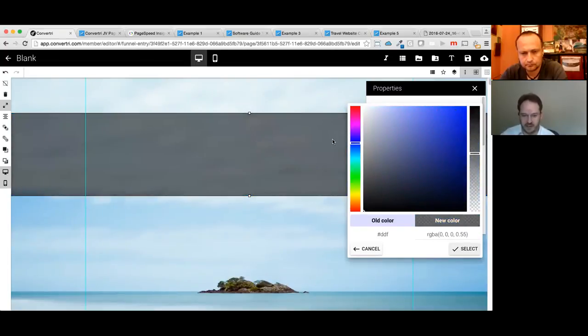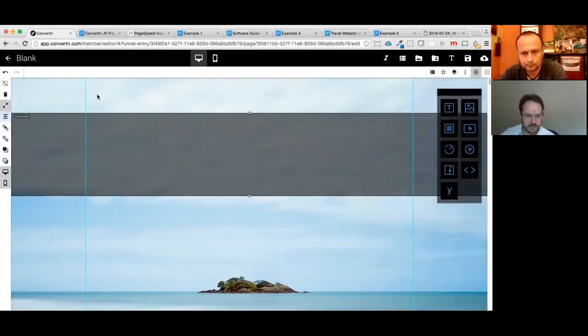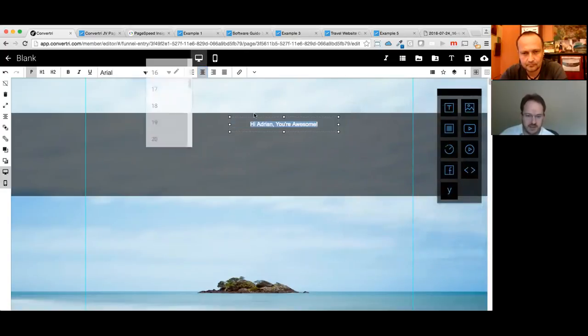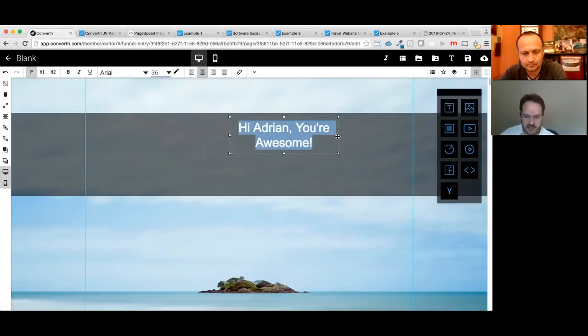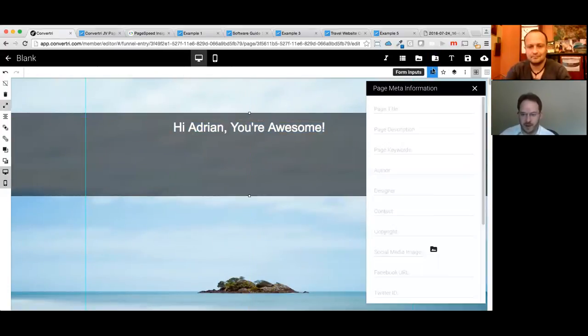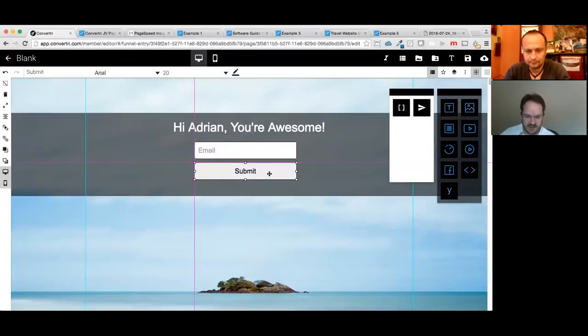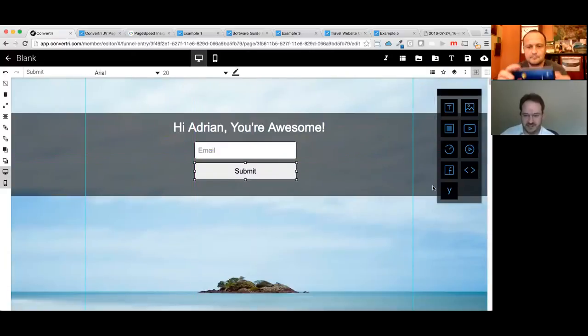So I'm going to make it a nice semi-transparent background, and then we'll stick a text box in here and go, "Hi Adrian, you're awesome." And then we'll make the text white, center it, and make it a bit bigger. We like nice big bold text, and get it to fit on one line. Again, you can see these snap lines make it really quick to line everything up. Let's add a form field to the page and the submit button. Again, you can see this line up nice and quick, nice and neat.